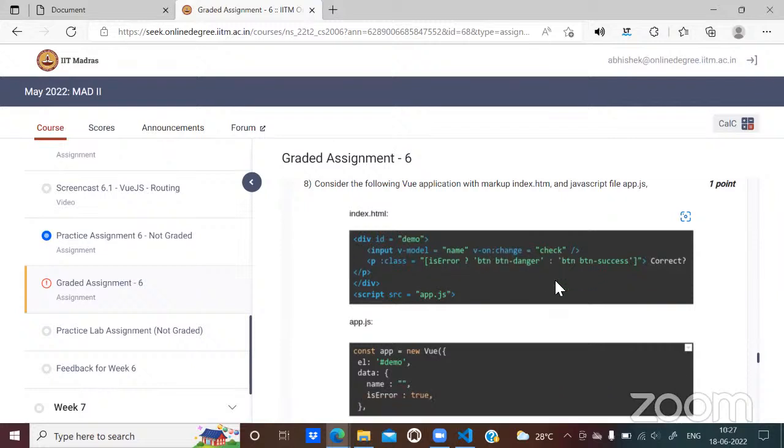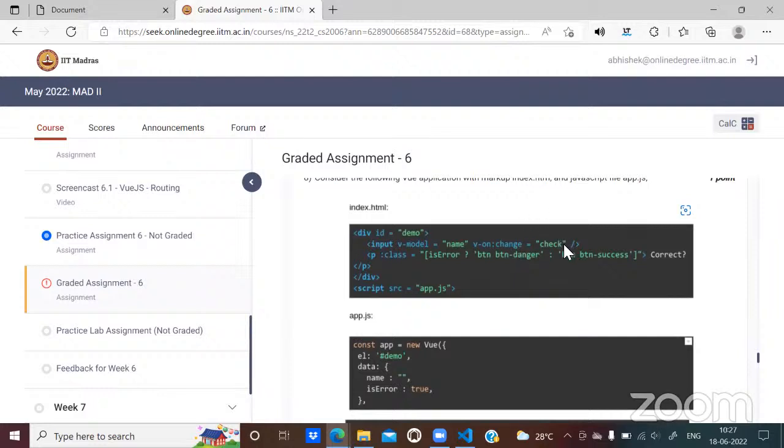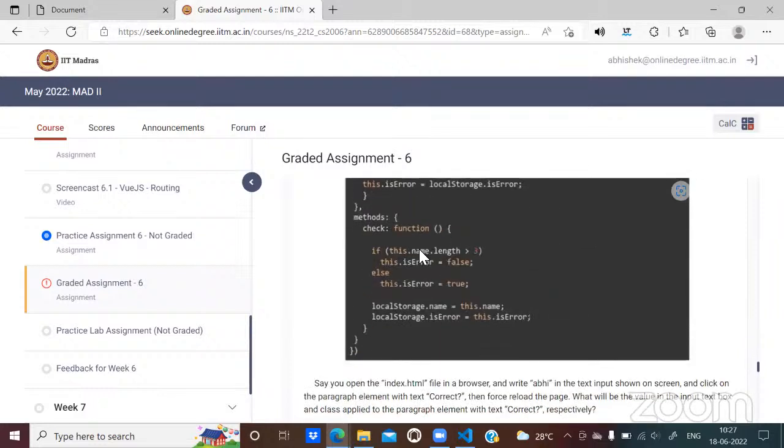So when this change event gets triggered, it will in turn trigger this method called check. This check will check whether the name length is greater than 3. Since we are entering Abhi here, definitely the length is greater than 3, it is 4. So it is going to set is error to false, right? And after that, local storage name is going to be what was written here, that is Abhi, and is error is going to become false. So you are creating two key value pairs in the local storage. One is name, whose value is going to be Abhi. The other one is error, whose value is going to be false.